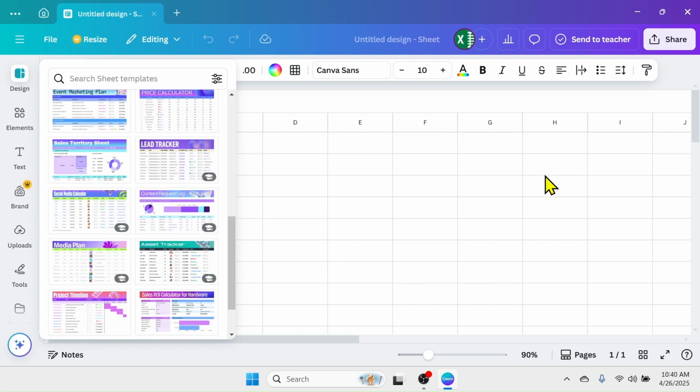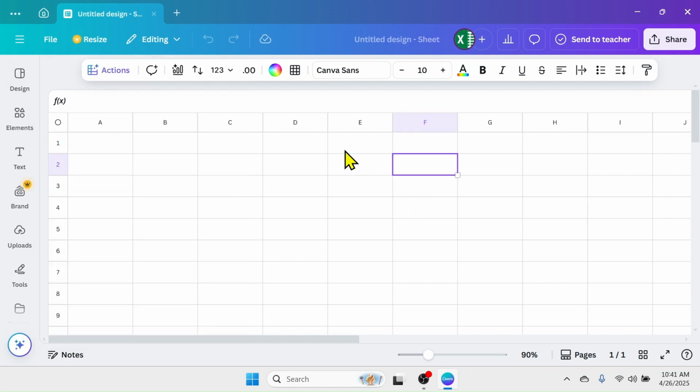If you are a completely new learner in spreadsheets, then first of all learn the basics before using the templates. To collapse this templates window, you can simply click on the spreadsheet. The templates window is removed. This is the main user interface of Canva Sheet.